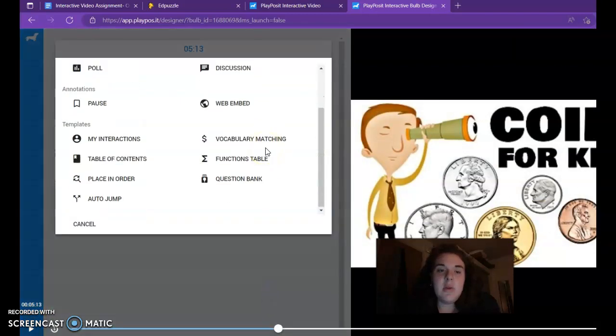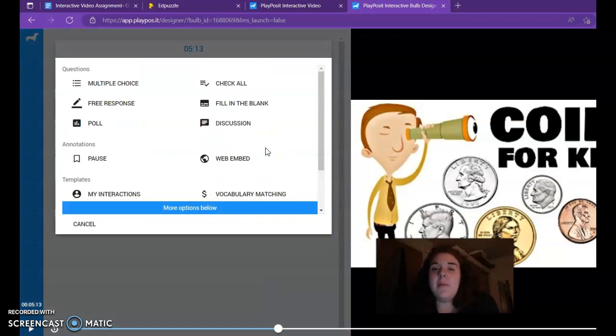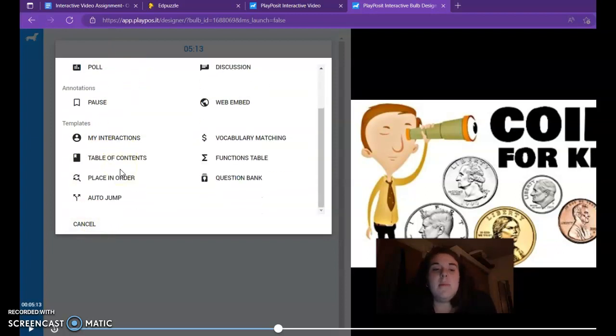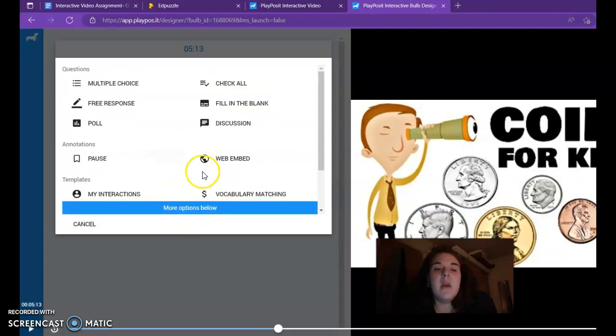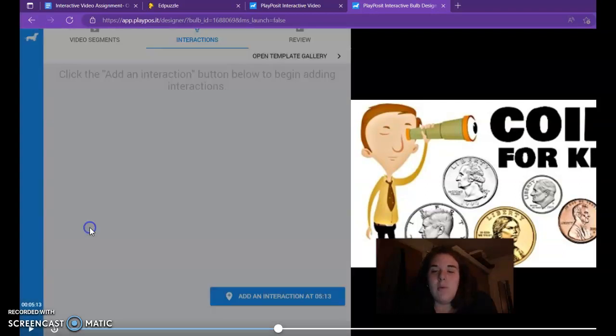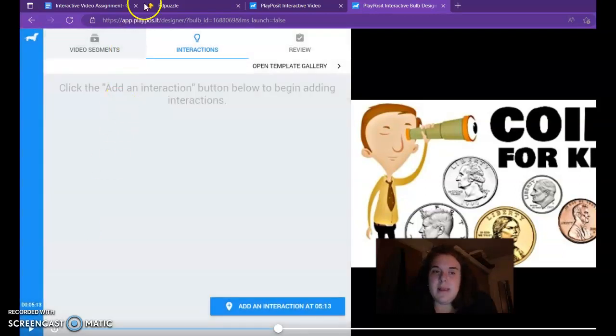interaction. And what I like about PlayPosit is they do have a lot of different options. Rather than Edpuzzle, it's really only like 2 or 3, but this has multiple choice, poll, discussion, web embedded, table of contents, vocabulary. So there's honestly a lot more resources on PlayPosit.